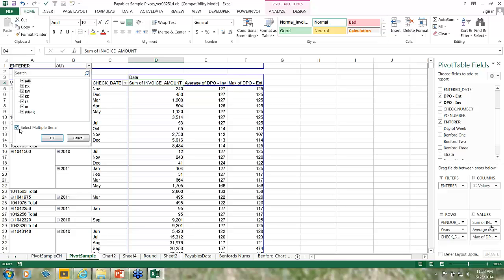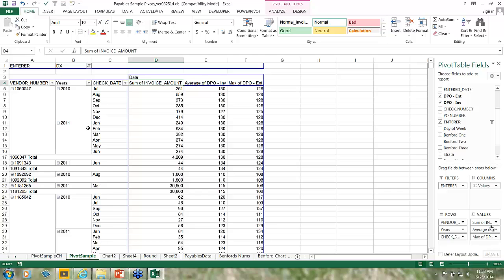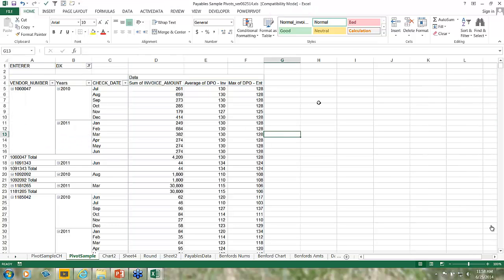You can now look at it based on who is entering things and do it one by one if you wanted to analyze somebody's abilities or how they're entering things in and how quickly they're getting things paid. You can look at it from that perspective as well. So just giving you many different things that you can do with these pivot tables. So let me just make sure we've gone through all of this section. I think we have.